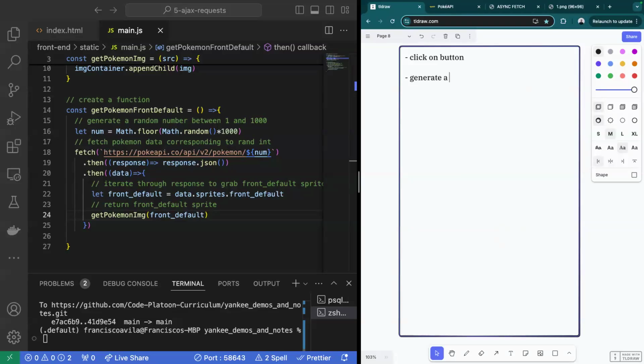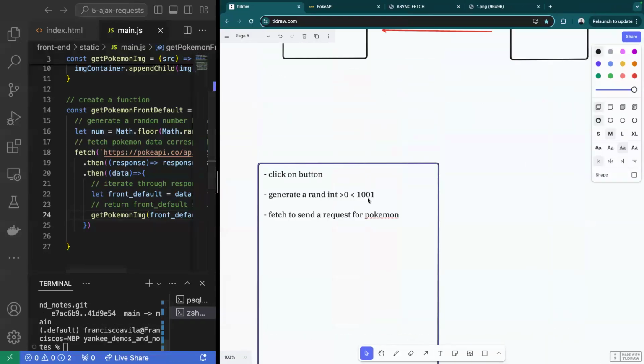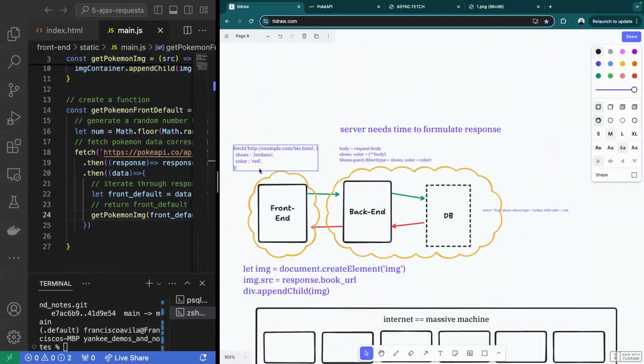a random number which is greater than 0, but also less than 1001. That's what we do. We generate our number. The next thing that happens is we utilize fetch to send a request for Pokemon. What does that look like? If we come up above, this is what we're talking about, our fetching our requests.